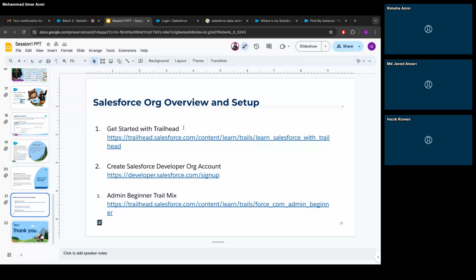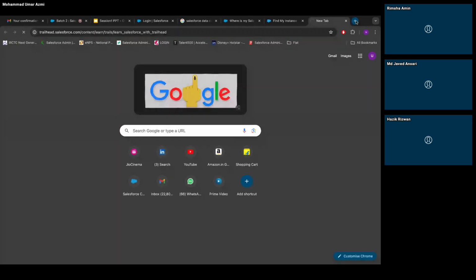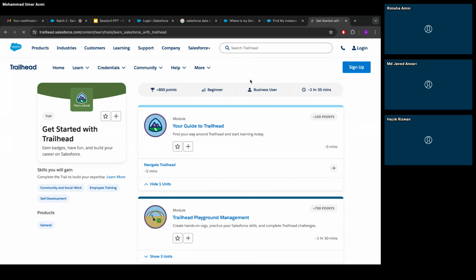So how to get started with Trailhead? Trailhead is the online learning platform from Salesforce. They have curated this platform with a lot of trails, trail mixes and modules where you can learn the concepts of Salesforce using a gamification concept. When you finish a module, you get points, and based on that you get certain ranks and can go further in your learning. This is called the gamification concept.